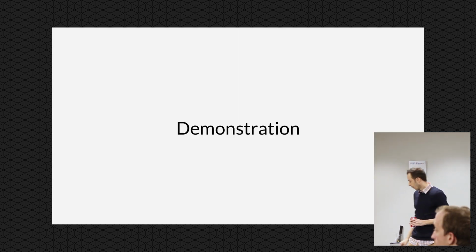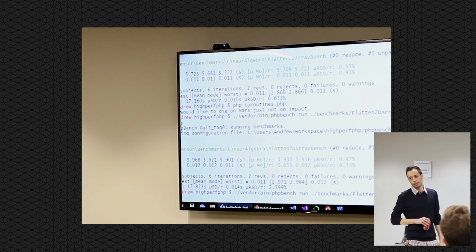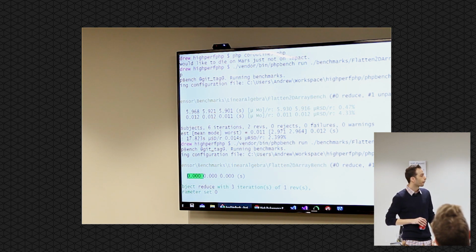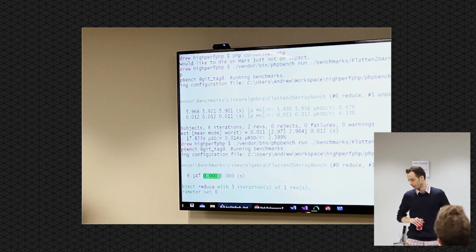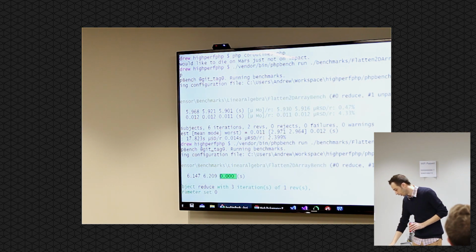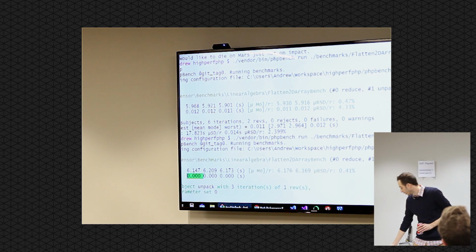Yeah. And so this is what it looks like to run that particular benchmark that I just did. Right now we're doing the array reduce plus merge, so it's taking a while. That'll eventually do its thing. And voila, okay, cool. So that's how you can benchmark your code.